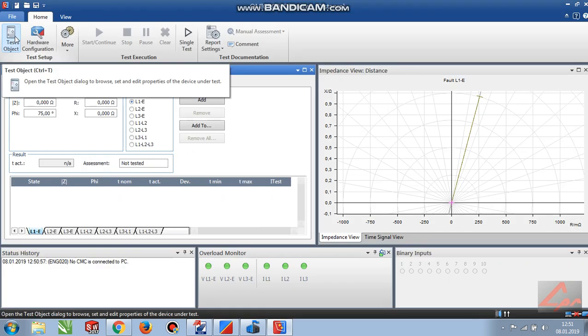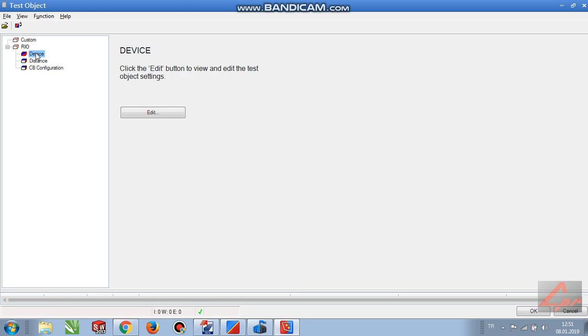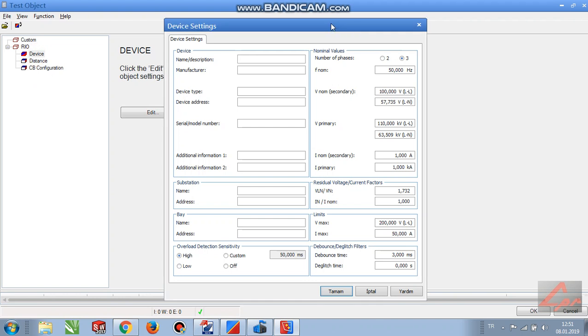First, we will click on the test object, and then if you set the device setting in the section, it will make it easy on the next pages to change the section primary and secondary values. Then we will put the name or description of the device. For example, you can put this device as a substation name and bay name combination.